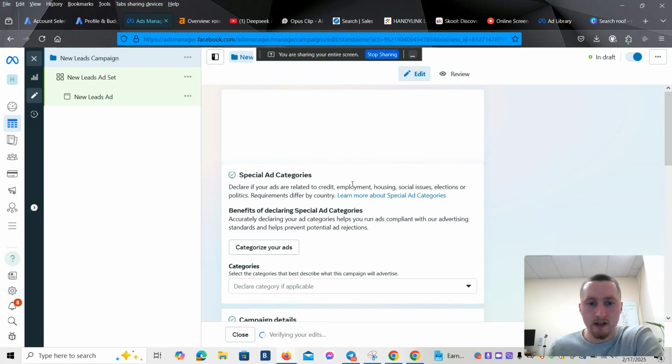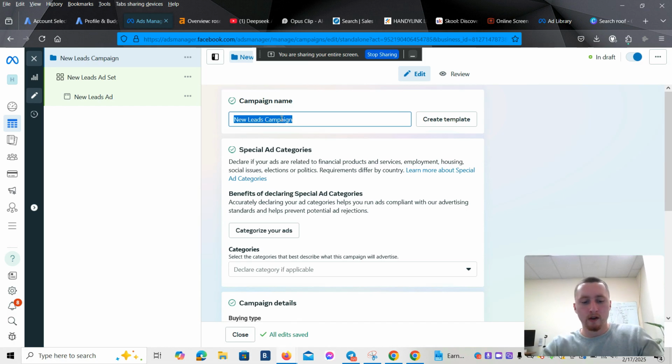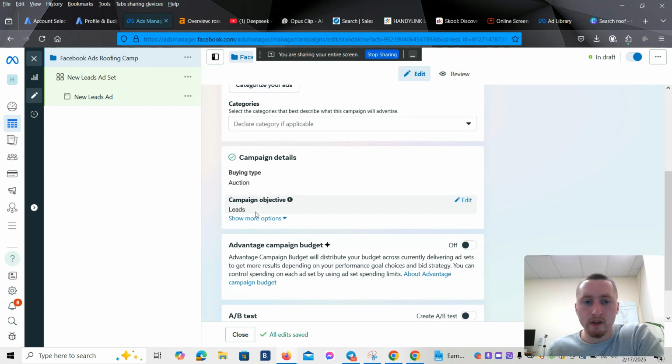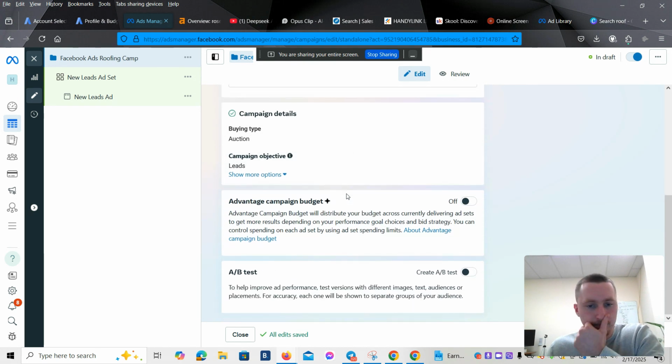Okay, the next step is to give this a name. So we're going to do Facebook ads roofing campaign. Okay, we leave this all alone. We leave the campaign objective as leads. A/B testing is for when you have multiple images and you don't know which variation will work best. You can have this on, but right now, we don't need this. Advantage campaign budget, right now, you don't need this.